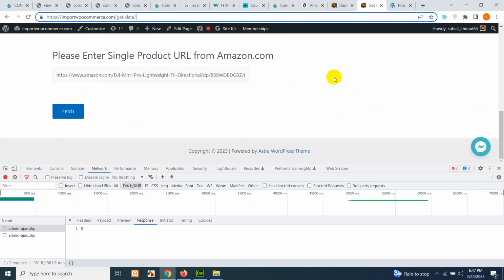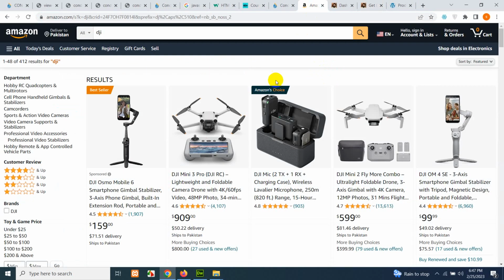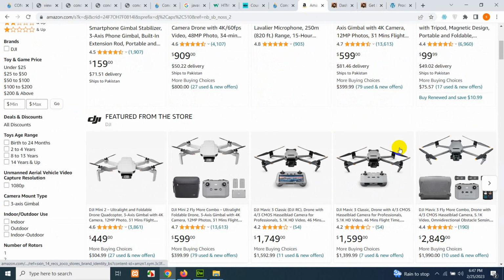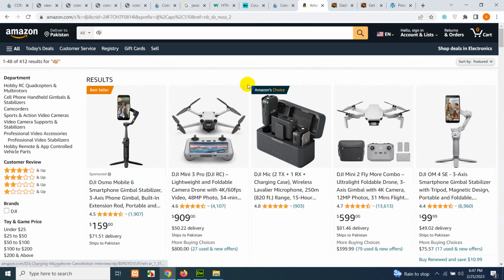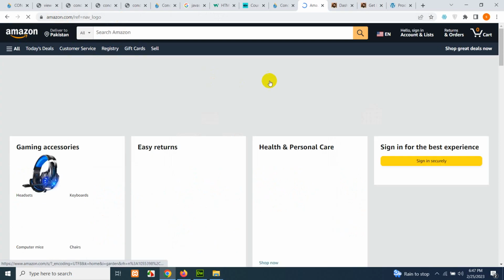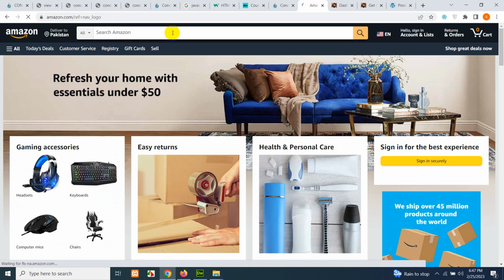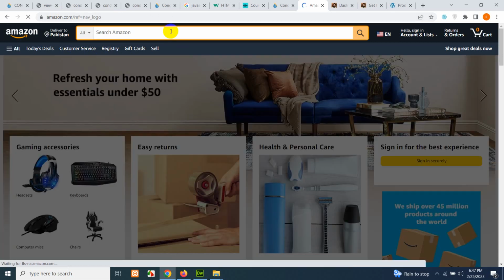So my first tutorial will be about how to get the data from a search result from Amazon.com and get it into a CSV. You can also use the same procedure for Amazon.in, Amazon.com.au, and Amazon.co.uk as well. So let's just start with Amazon.com. Let's say you are on Amazon.com and you want to get DJI drones from Amazon to CSV.